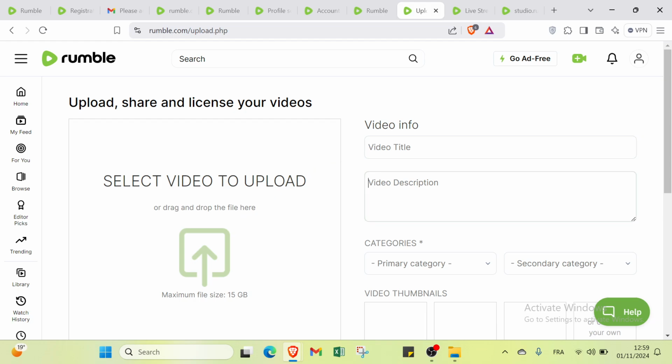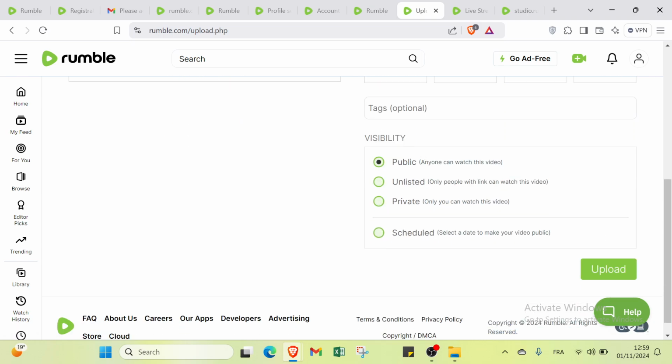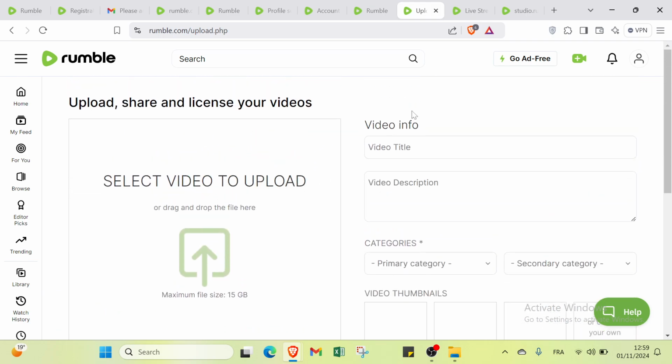Then you add your video title, your video description. Then we have here the category and secondary category. Then also we have video thumbnails. Then we have here tags, visibility such as public, listed, private, and scheduled. Then you click over upload and you get started and you create your video.